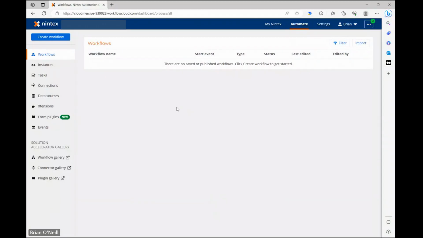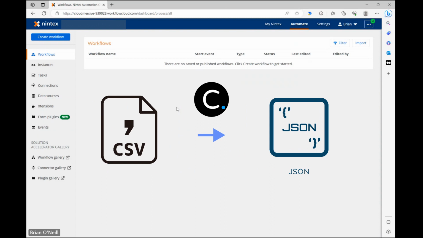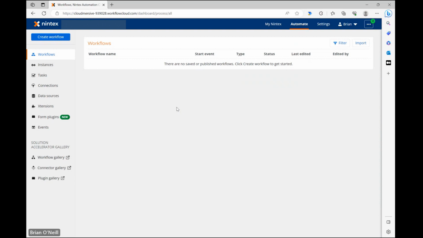In this video, I'm going to demonstrate how you can easily convert CSV files to JSON using the Cloudmersive Document Conversion API in Nintex. To make this demonstration nice and straightforward, we're just going to pull a file from OneDrive and convert it directly to JSON without creating or saving a new document.